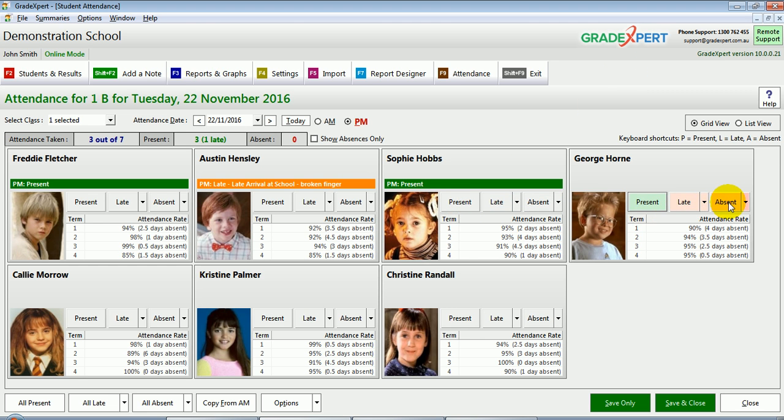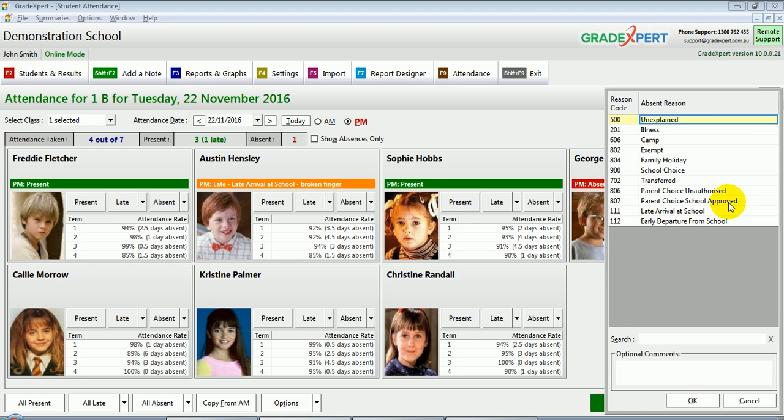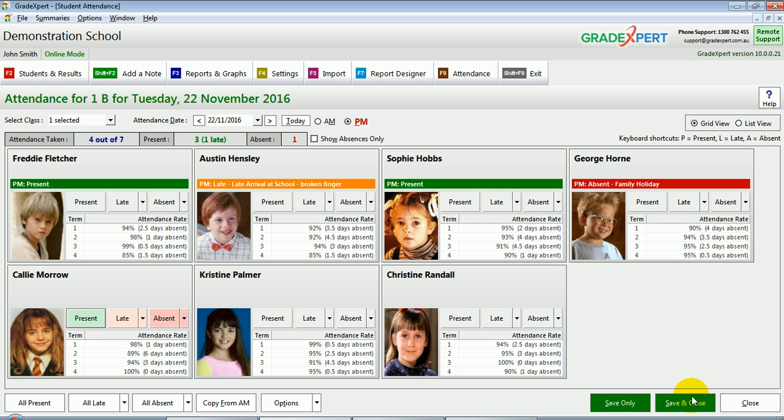And then you simply move to the next student. Present. George is absent, and you choose the absent reasons, for example, family holiday, and so on.